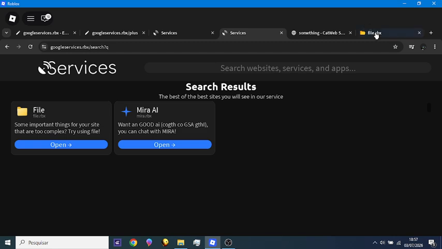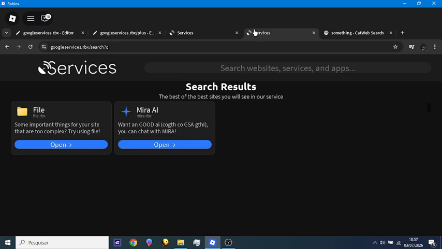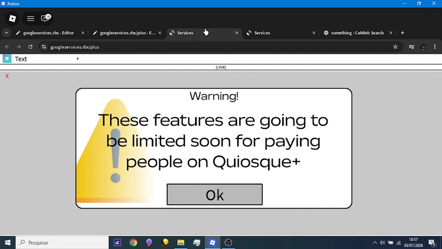So we have this and it's not too good. And it's just a copy of search go get that. So I'm going to do something. I'm going to evolve from this to the prototype 1. Fine. The features are going to be limited soon for paying people on Job Plus. That's a subscription that we're going to talk about later. Oh, so click on OK and you have this.